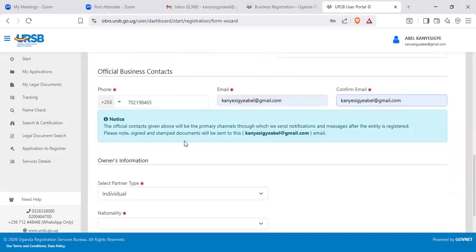Please note that the official contacts given above will be the primary channel which will send notifications and messages after the entity is registered. Please note, the signed and stamped document will be sent to this email. So make sure that you use the right email, the email that you have access to.